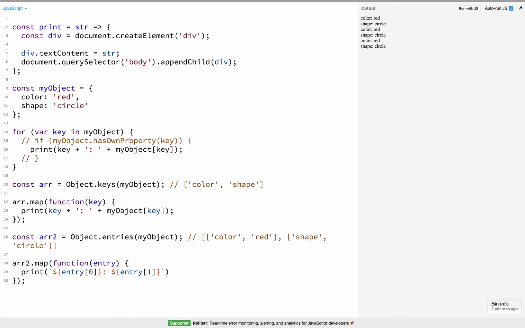What's nice about ES6 as well is that it introduced so many other small features that would help make your JavaScript more concise. For example, I could change this to something like this, and then change entry, destructure it into the first element and the second element. I'll call it a key, and the other one I'll call it value. And it even allowed us to inline functions.